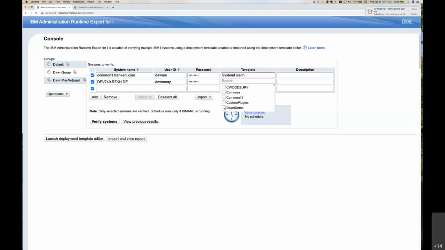And we're actually going to use this, and you can select multiple templates here, but I don't want multiple templates. I just want to use the demo one that we did today. And then down here, the same thing. We'll use the demo one and we'll uncheck the system health one. And so you specify your templates, put in your passwords. Now, whenever the IBM ARE web server is restarted, this password will be lost. And so you have to enter the password in every time.